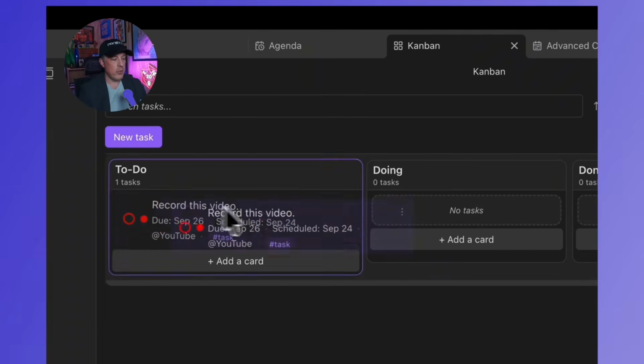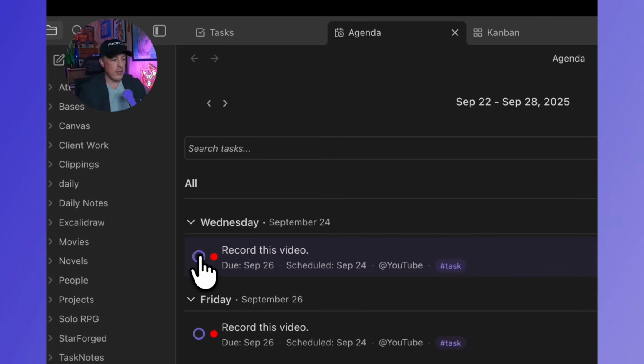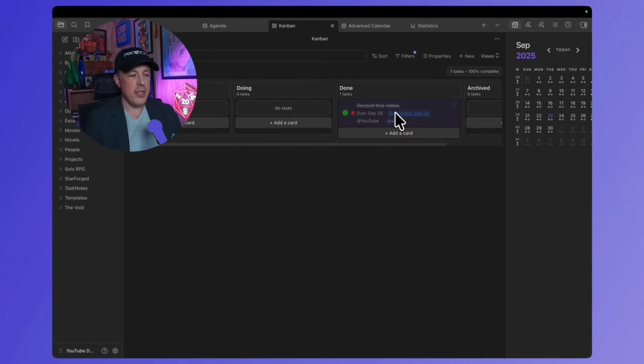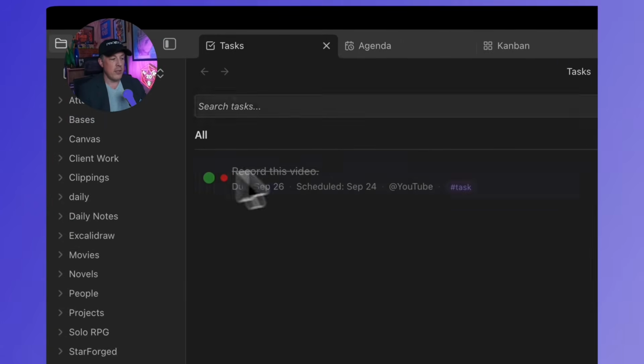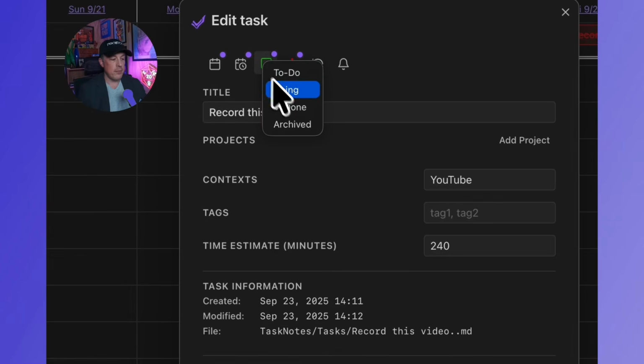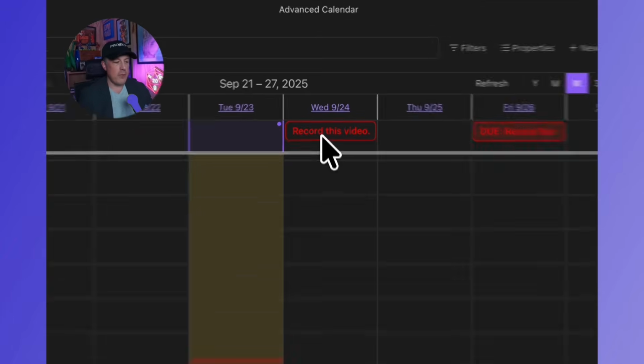And on my Kanban board, I can drag it to doing, and then you can see this color changed. Or we can click there and then go back to Kanban, and look at that, it's done, which is neat. So you can change the state or the status of this task, and then it changes in different views of where it is, right? Now, it shows up as done, but maybe we're doing it and we save it, and it says record this video.